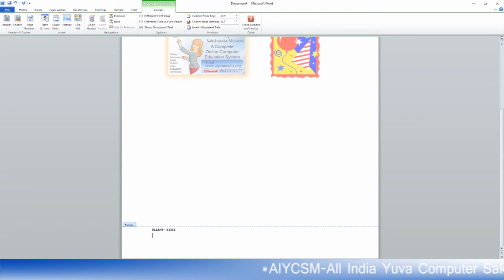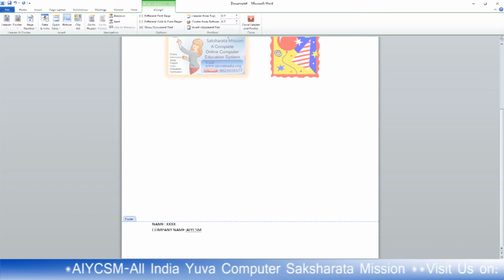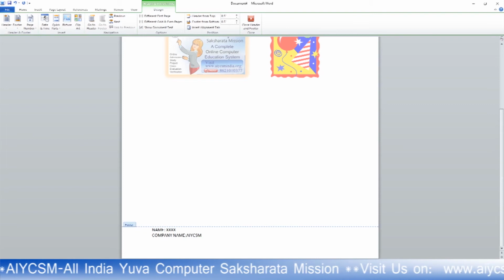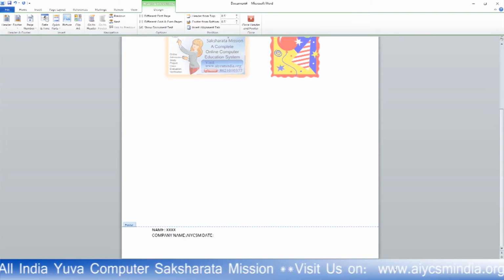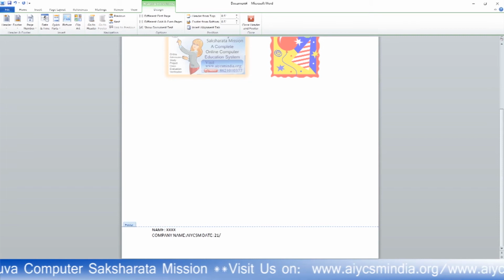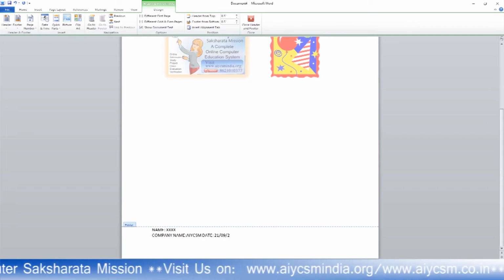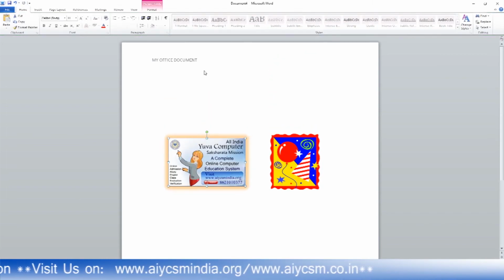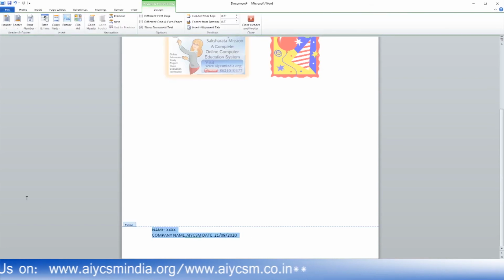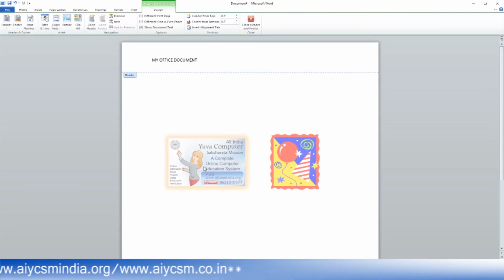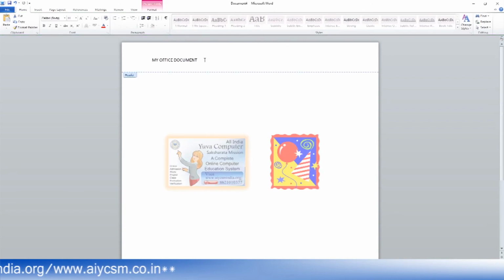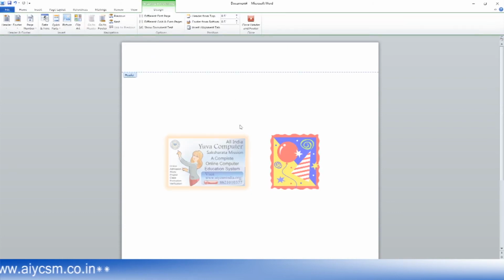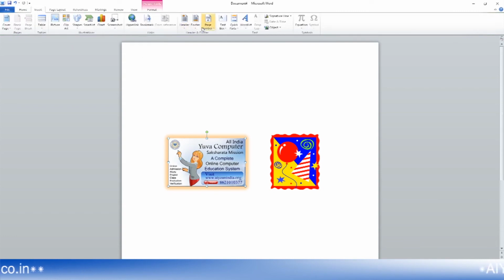Name XXX, company name AIYCSM, date. I have to write different things, date 21/09/2020. You can write it like that. Important, footnote and header note are inserted, and you can double click on it. If you click on delete, close header and footer. If you want to delete it, use backspace and you can delete it.